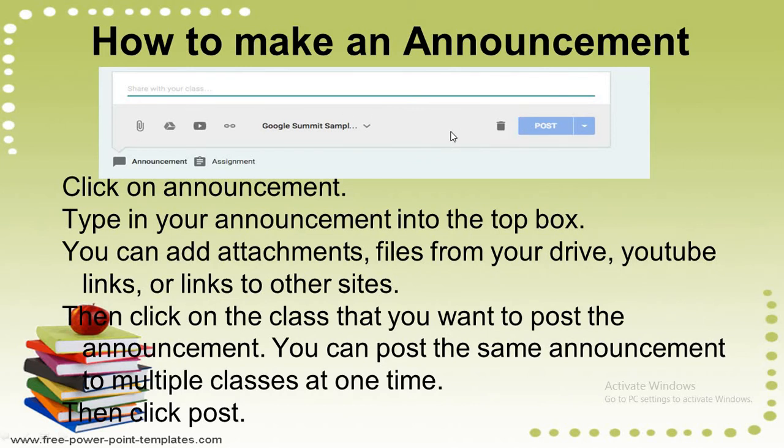Then if you don't want to post, it will be automatically saved here, or whenever you want to post it, you have to click on the post. At that time it will be seen by the children. So type your announcement in the top box, attach the files from your drive, YouTube links, then click on the class that you want to post to. You can post the same announcement to multiple classes at one time. Then click on the post.